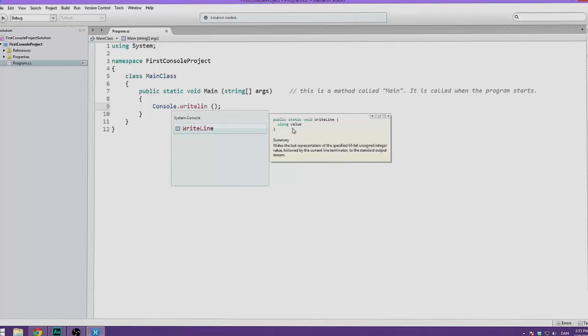And this takes a long, and you can see what that does in the description, but that's not what we want. We don't want a long either. This is a uint, this is a bool, and there is a string.